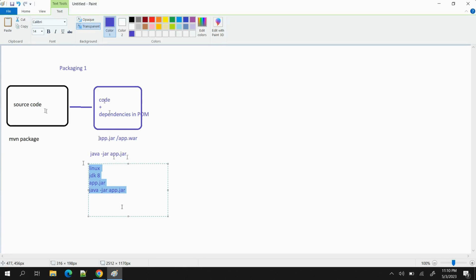Okay, but the problem here is that I built the application on this environment, Linux OS image plus JDK 8, and to run the application I need to have the jar file and this command. But my friend is having none of this. Still, he wants to run the application.